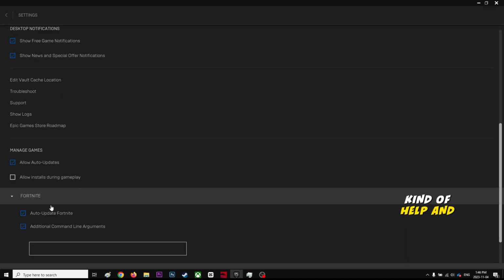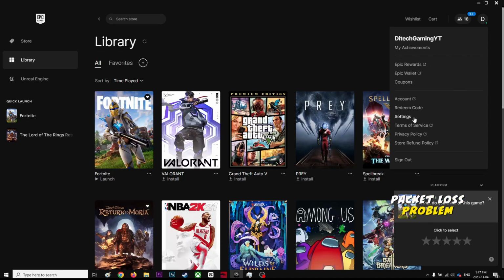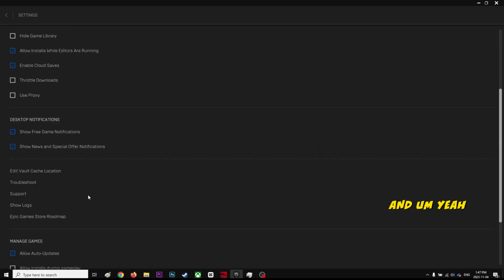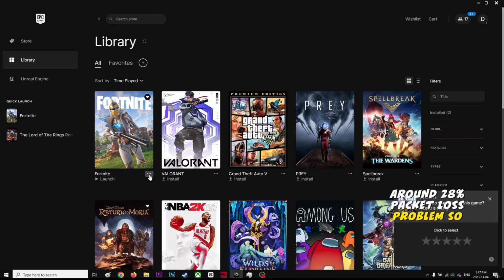So I found a code that kind of helps. You're going to go to the settings and come to this Fortnite tab, and over here you're going to type this keyword: limit client ticks. I don't know what it does, but it basically reduced the packet loss problem. And yeah, I just told you that I had around 28% packet loss.